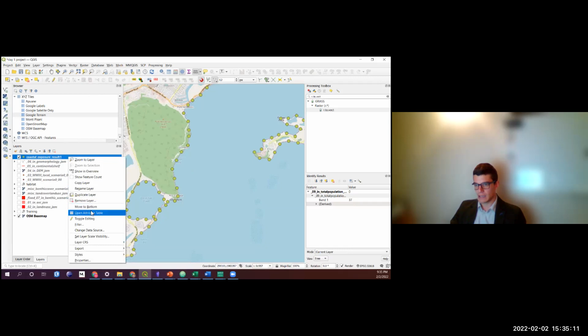If you right click and go to open attribute table, you will open the attribute table of the feature class, of the vector file. Every vector file is such because either the points, the lines, or the different areas in the vector file are associated with a table that provides results.